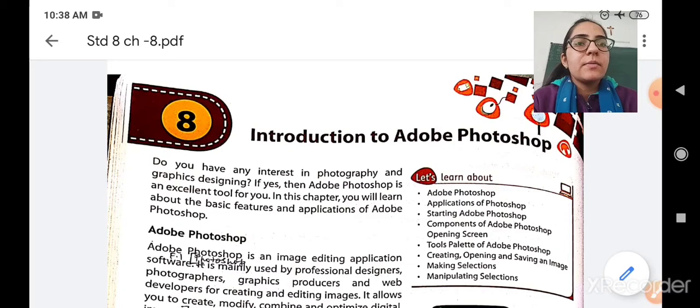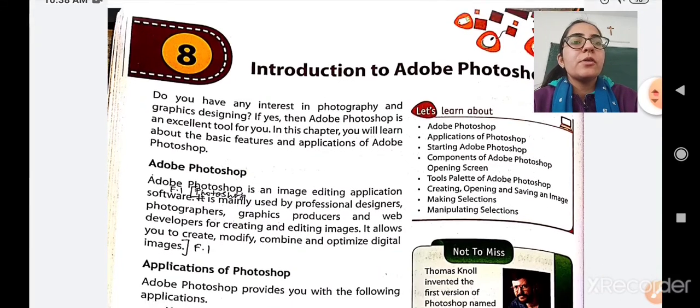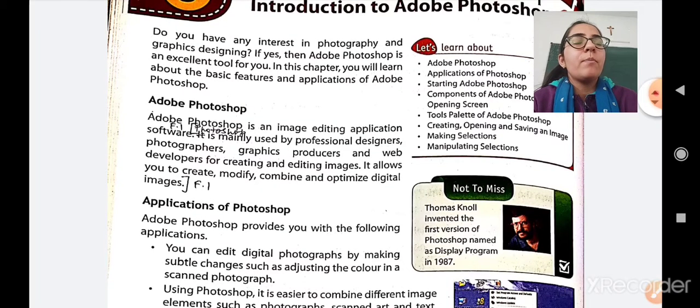So, let us start. Do you have any interest in photography and graphics designing? If yes, then Adobe Photoshop is an excellent tool for you. In this chapter, we will learn about the basic features and applications of Adobe Photoshop. So first, let us see an introduction of Adobe Photoshop.